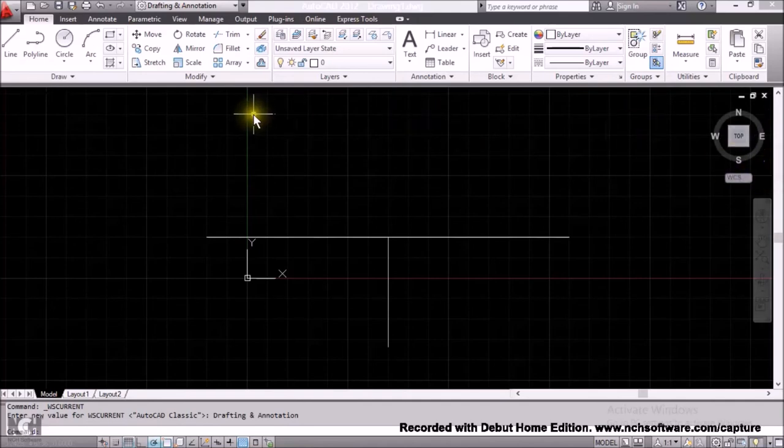And for the drafting and annotation, the tools are combined together in the form of a palette. You have the draw toolbar here, you have the modify toolbar here, you have the layer, the annotation, the block if you want to convert diverse objects into one block, you can make such changes here. And if you want to change the properties of any entity in this program, you can make it here. If you want to group, utilities, and clipboard, and you know the clipboard is mostly about cutting, copying, and some other functions. That is about the ribbon. It's also very, very essential.